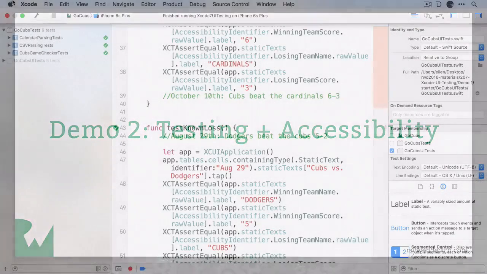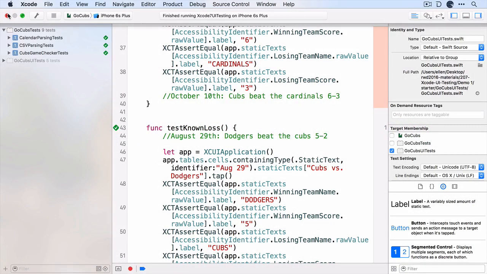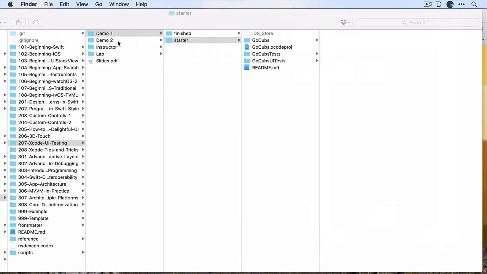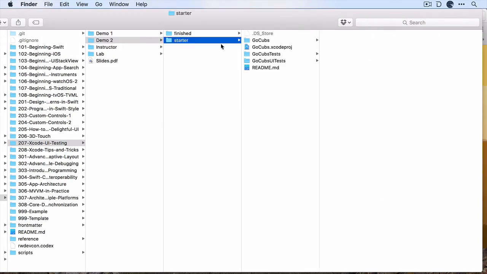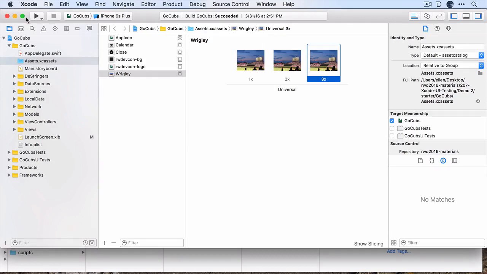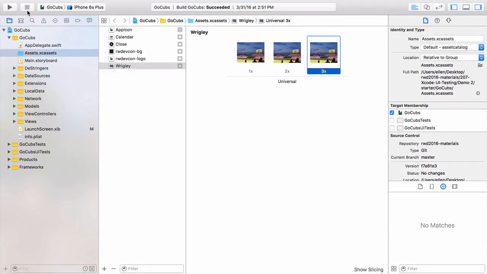Woo! So you want to close out the Xcode project you were working on from demo 1. You can't use it for demo 2. So to get started for this demo, you can go back to 207 and then select demo 2 and select the starter project and then open up gocubs.xcodeproj. And then we're going to put that back into full screen mode.